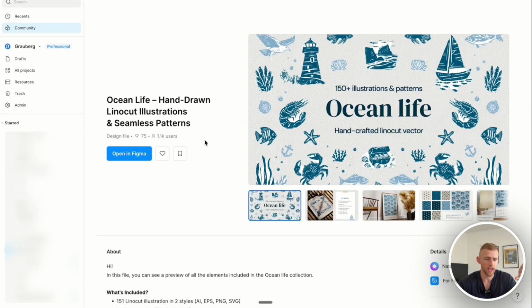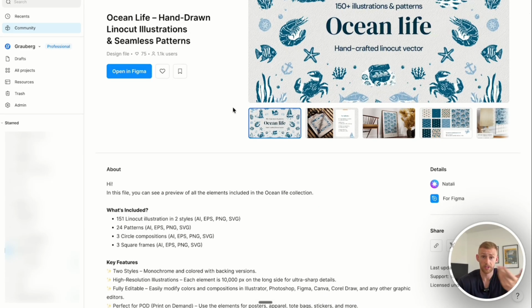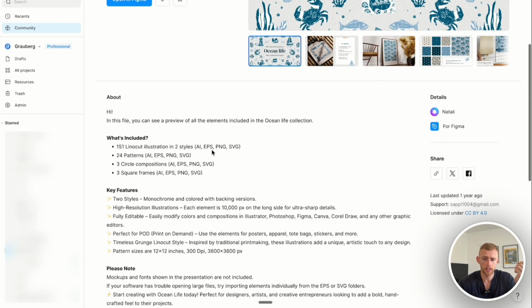Or for instance, this hand-drawn illustration set, you can just use it, it's free. And you can insert it into any designs that you want. So the community tab alone is already incredibly useful to get started, to get inspiration, and for anything related to product design or even graphic design.